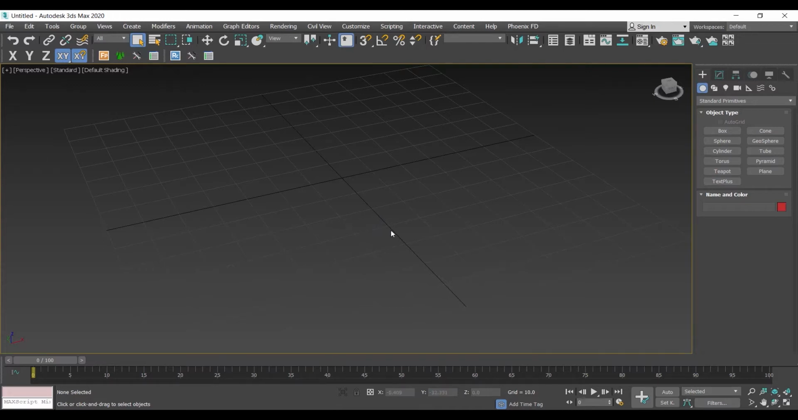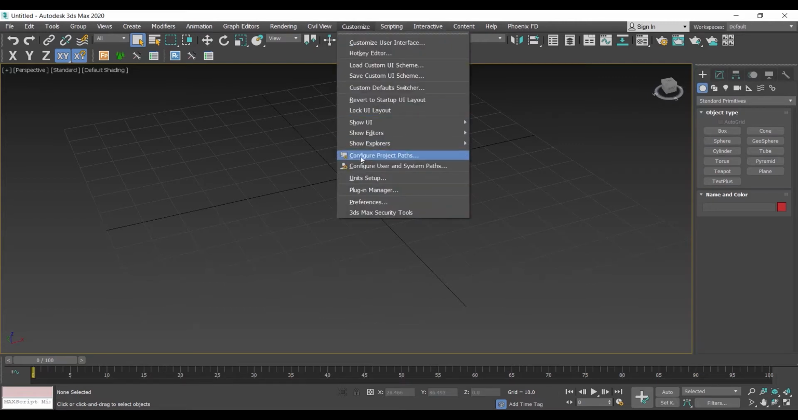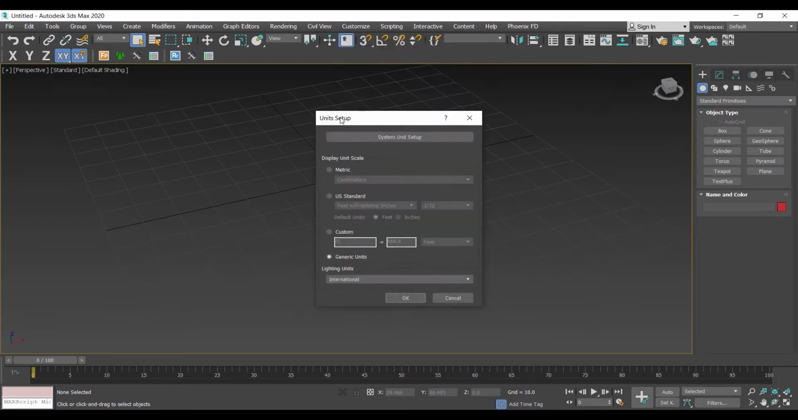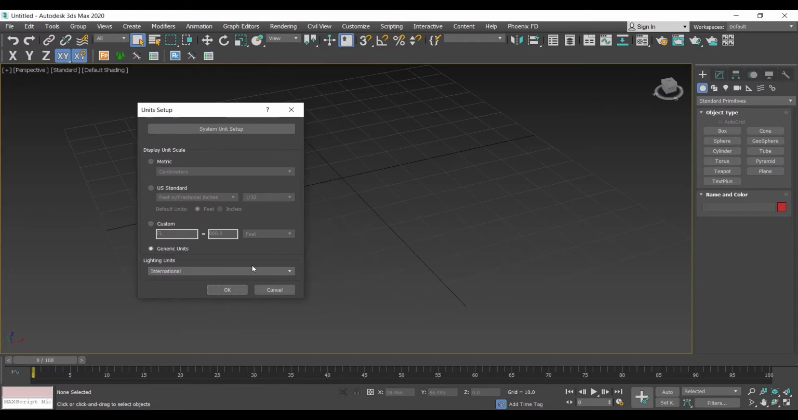If you don't care about the units, then it's fine. You can work with that. But if you want more specific units, we will have to change this grid equal to 10 or 1 or any number with a unit in here. So I'm going to go customize unit setup, and we're going to access our unit setup.